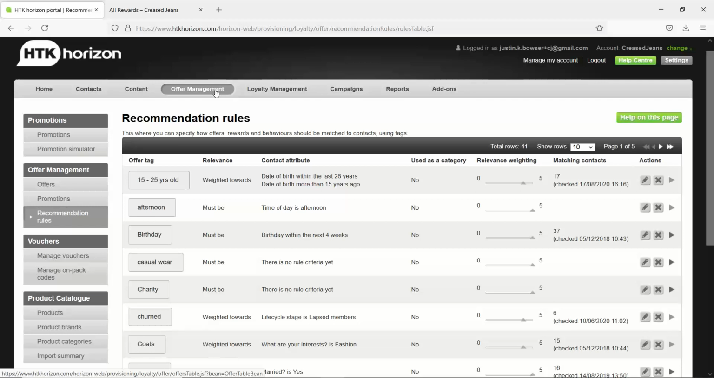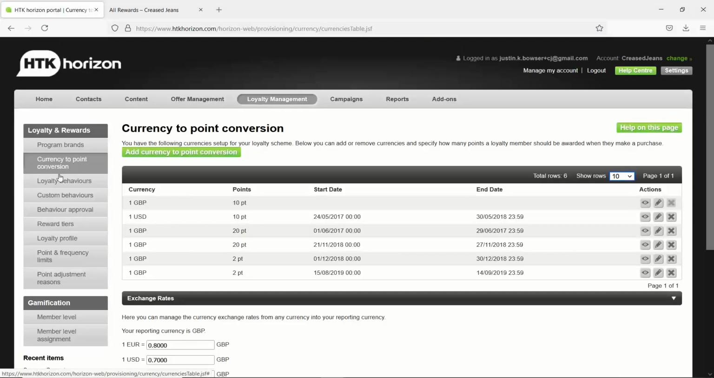A lot of loyalty programs are very static, one size fits all, and everybody sees the same offers and rewards. So Horizon makes it really simple to personalize those loyalty experiences, as we saw, by surfacing different kinds of rewards based on these tags, or for different tiers of members. So if we go across to loyalty management, we can see here we've got things like member levels, gold, silver, bronze. We've got standard currency to points conversion for how many points someone earns for their spend.